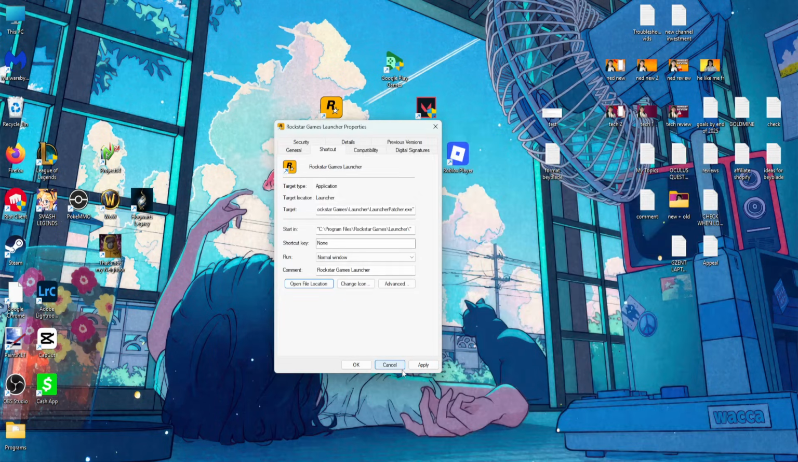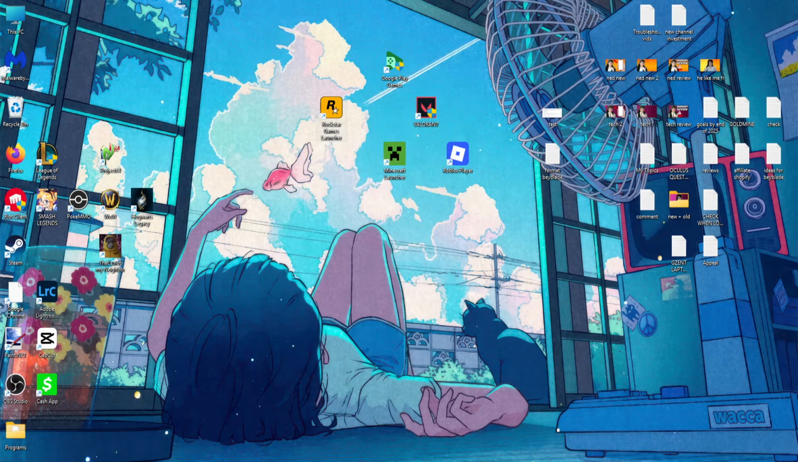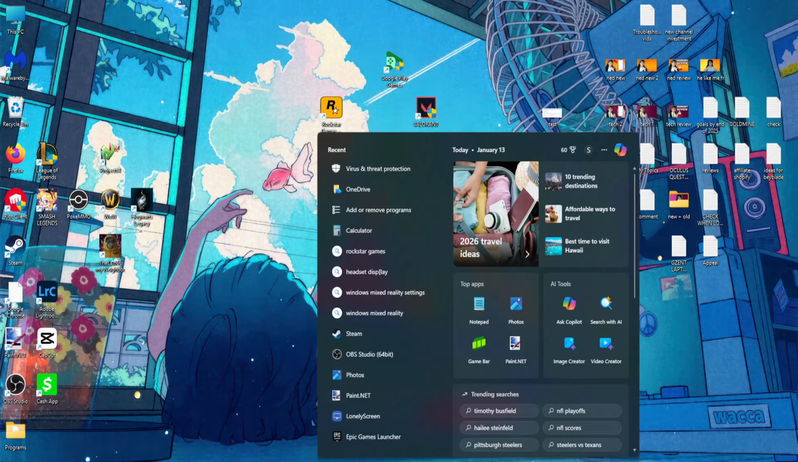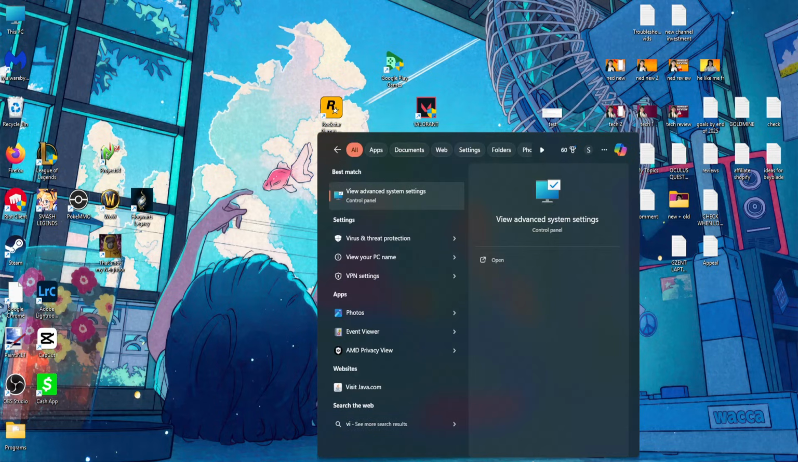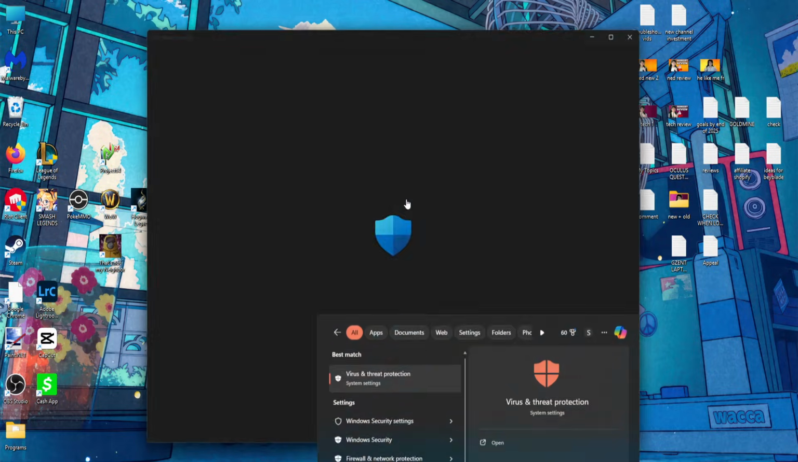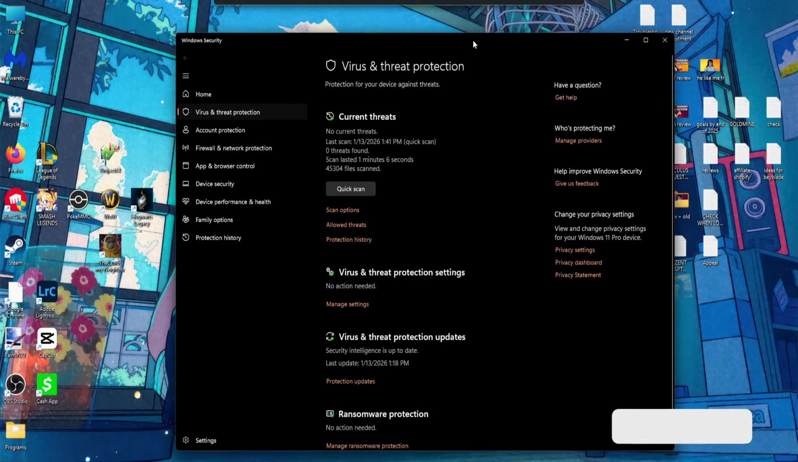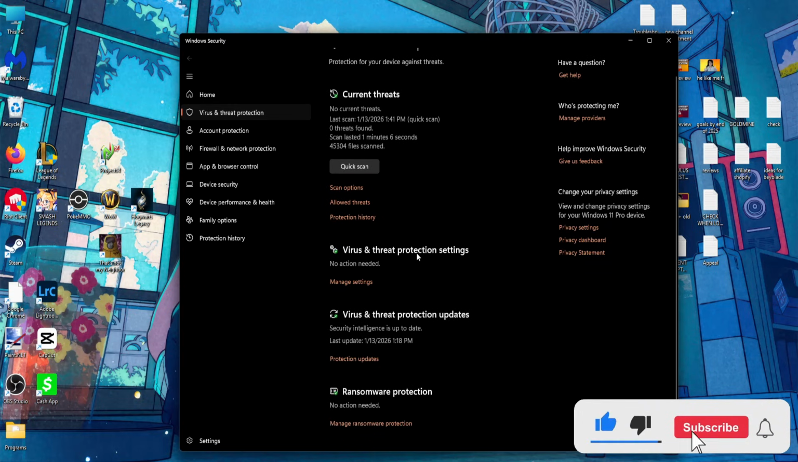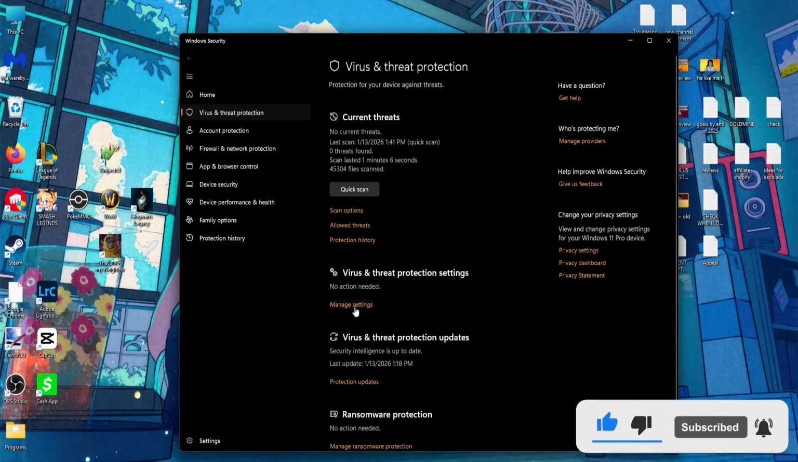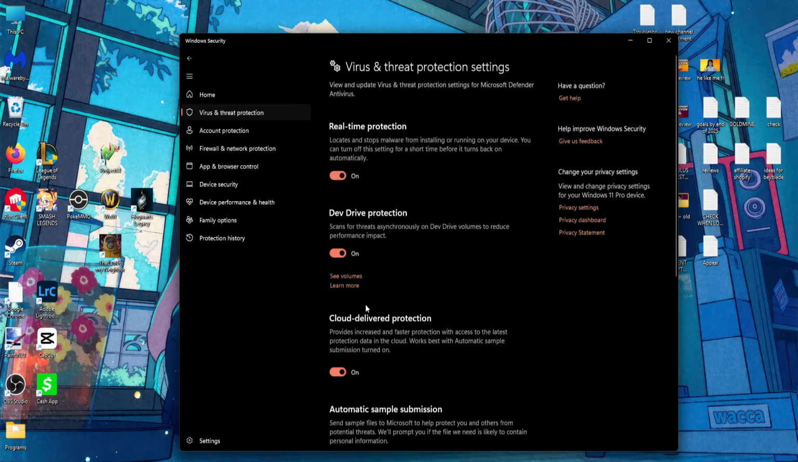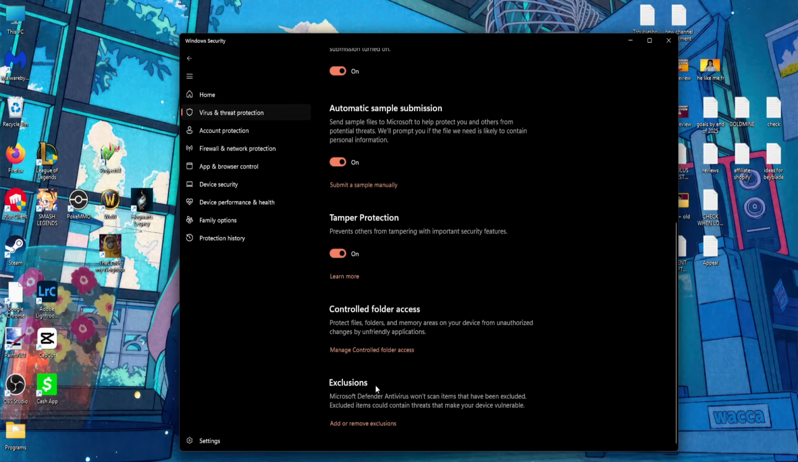Once you do this, if it still doesn't work, then we can proceed to the second method, which is going to be opening up Microsoft Security. So you will just search for virus and threat protection. Here you will open up Windows Security, and now you want to click on manage settings underneath virus and threat protection settings, and exclusions at the bottom.